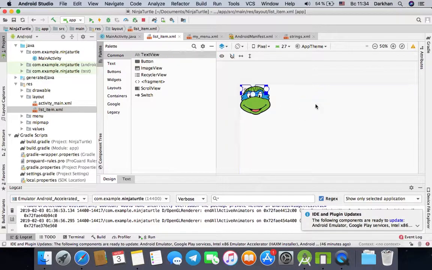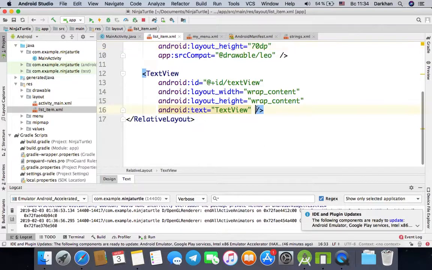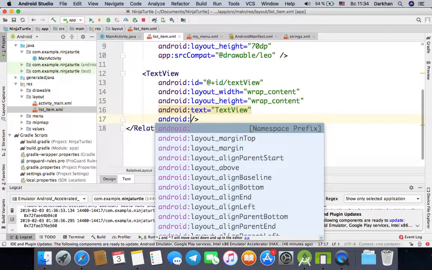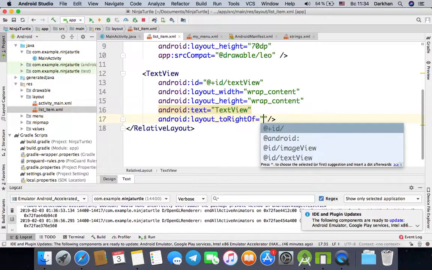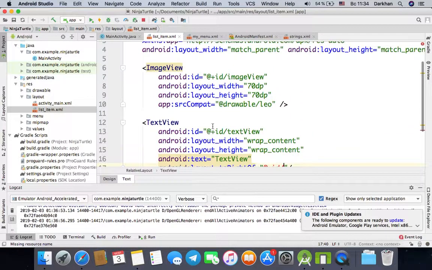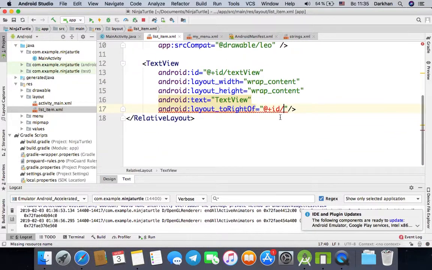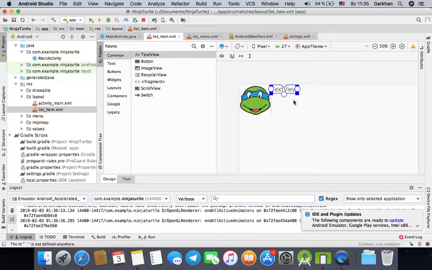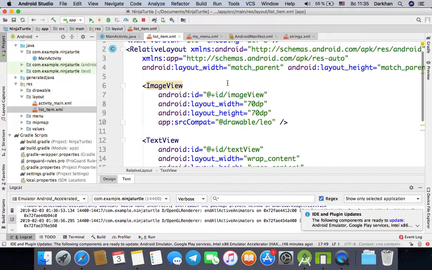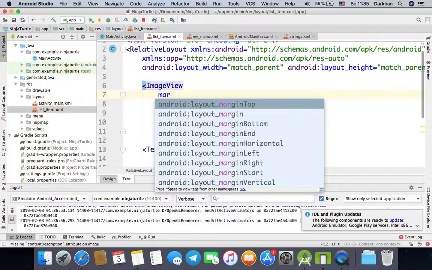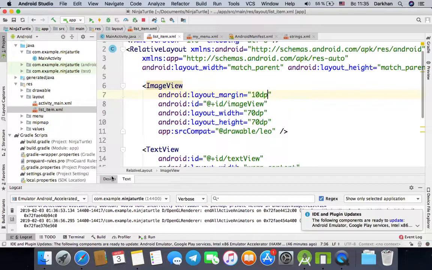Okay, text view. Alright, it doesn't position, so in relative layout we have some attributes that are called layout right of, this element. So this element's ID is image view, and here it should be put on the right. But I want to make some margin from left and from top and from bottom maybe. So let's write layout margin, maybe 10 density pixels.